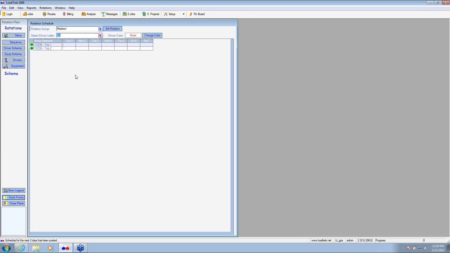Now some folks consistently use the driver initials to represent that driver that takes it on that day. From a LoadTrek point of view, we don't care if you use the driver initials. We don't care if you use any other mechanism that you want to. It's just a placeholder, if you will. So it's a 2-character combination that holds the place for the driver that's going to take that load on that day. Initials are common.